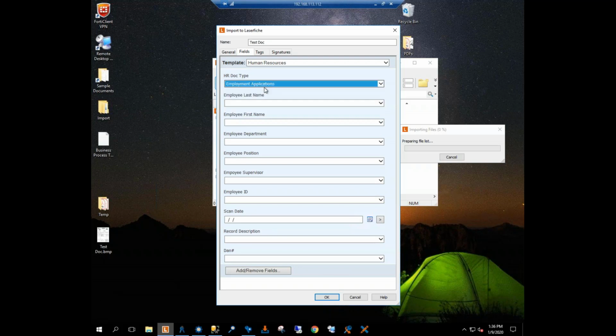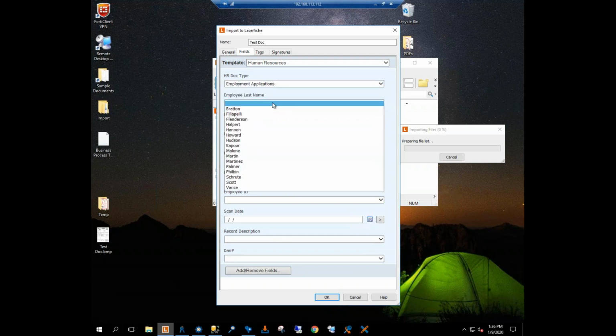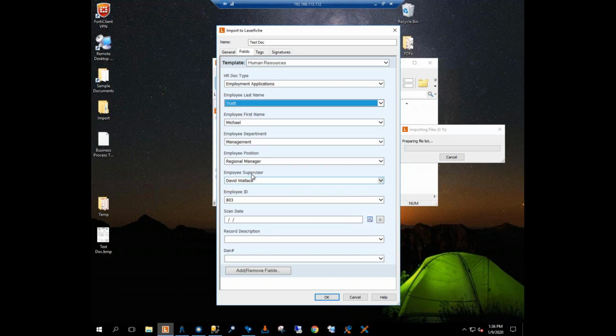Maybe this is an employment application. The employee last name, I guess it doesn't make sense because these are current employees, but moving past that, we'll say this is for Michael Scott. And you'll notice that that automatically populated. That's because of the dynamic fields that I have in place. It's pulling information in from an external table. And since there's only one employee in that table with the last name Scott, it automatically filled in the rest of it. Say today's scan date.